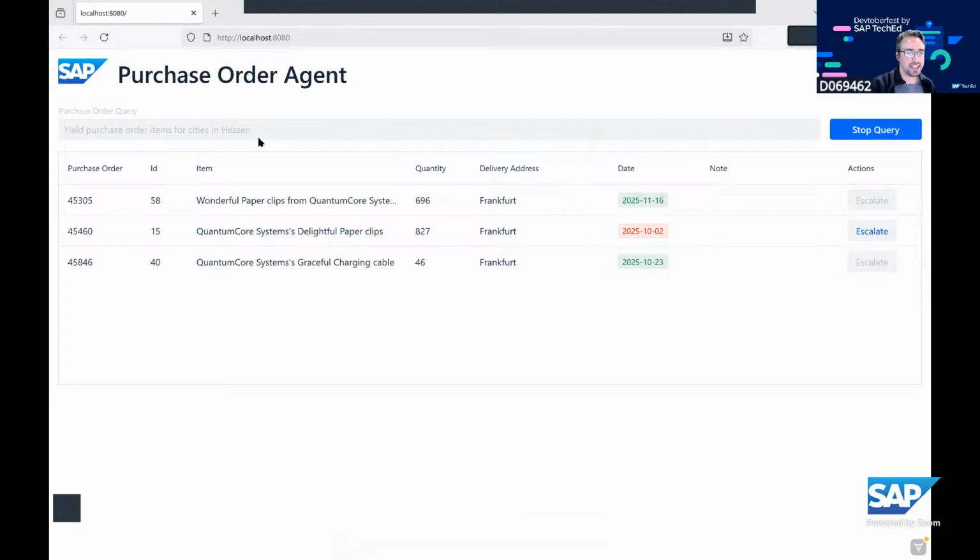So there is no SQL select statement or something. We did not employ any filtering ourselves. That's all happening in the LLM. It is clever enough to understand Hessen. That's the state, right? And maybe my delivery address references cities. So the LLM will know, okay, I will have to check maybe the cities, are they inside the state? Okay, they are, great, good. And this to me is cool.